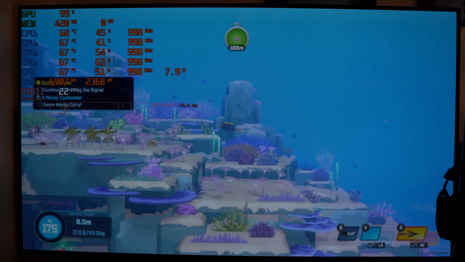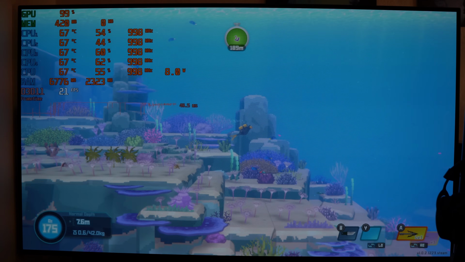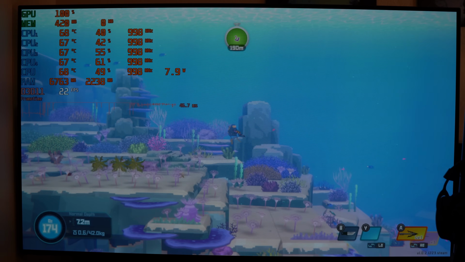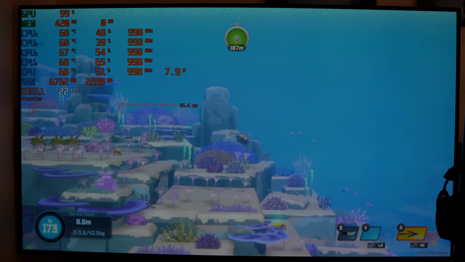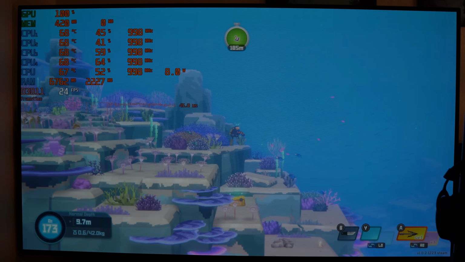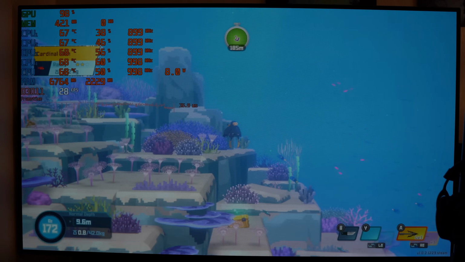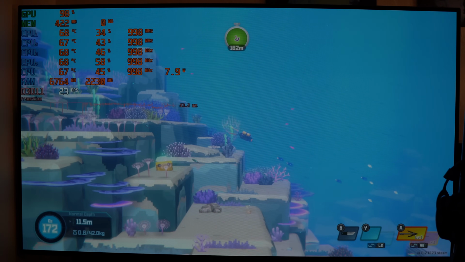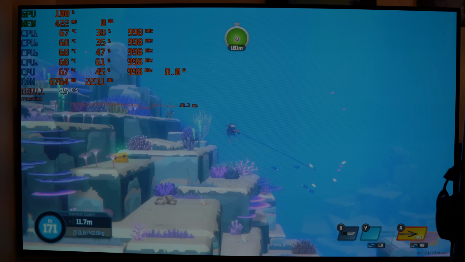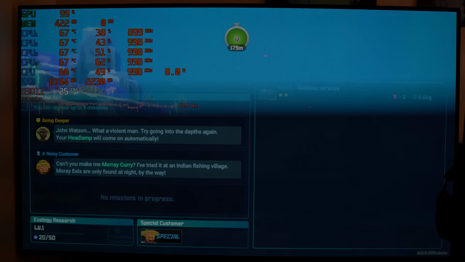Okay, that's at least getting us to 22 frames per second. So that feels at least somewhat playable for this style of game. Obviously still not ideal, but we're at least in the realm of, I think I could play this.